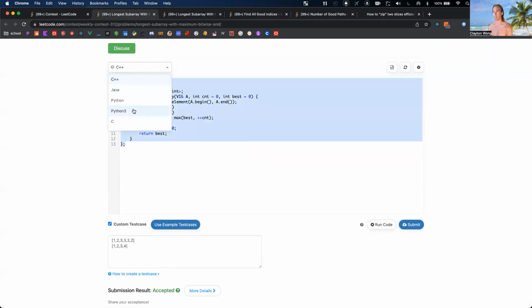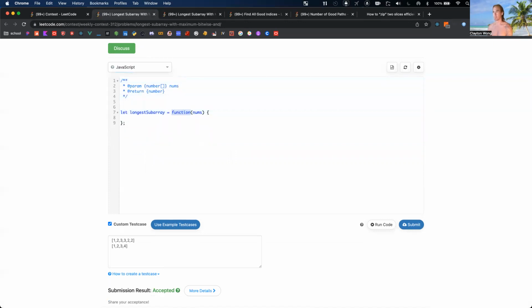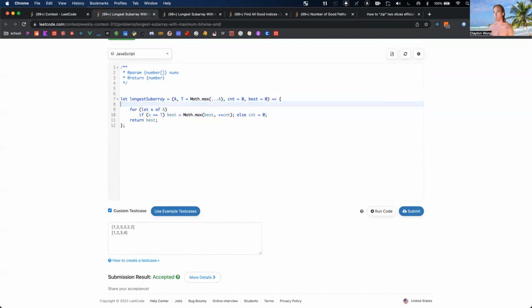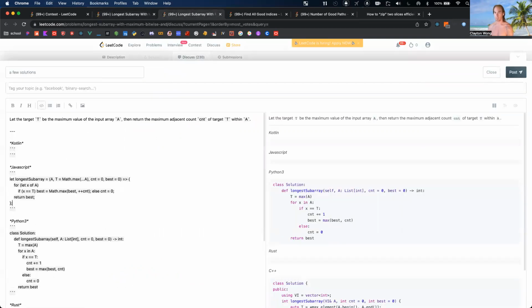Bam. Okay, let's go. Come on. A count, best count. Return the best at the end. Let our target equal Math.max spread A, for let x of A. If x is equal to our target, then best equals the maximum of itself and count, otherwise zero. Alrighty, looks good, it's cool. And you know, let's just stick this on one line, it's cool, right? And then let's just stick this up here too. That's the cool thing about JavaScript, it'll work out fine like that. JavaScript's pretty flexible, so it's cool.